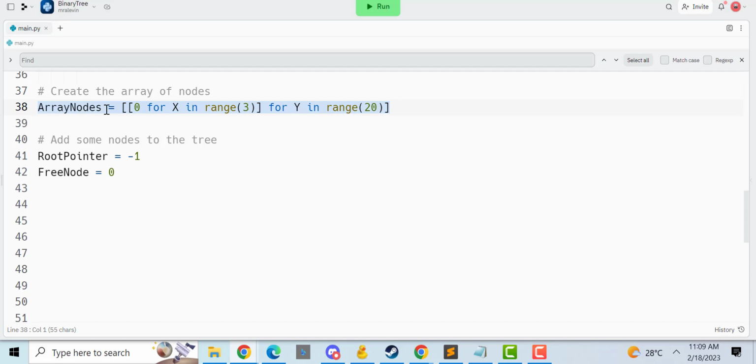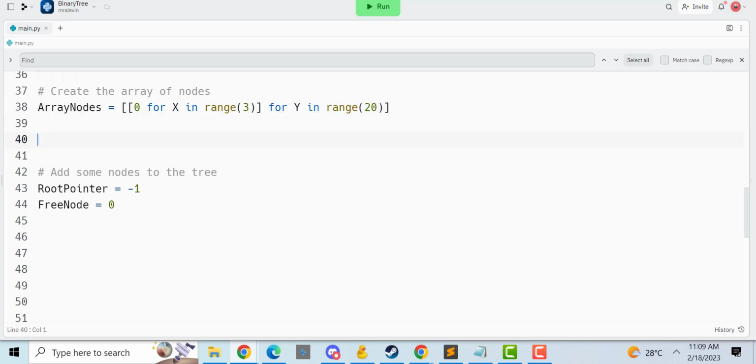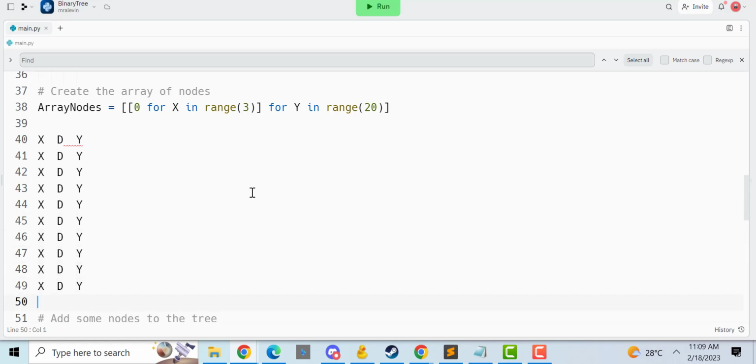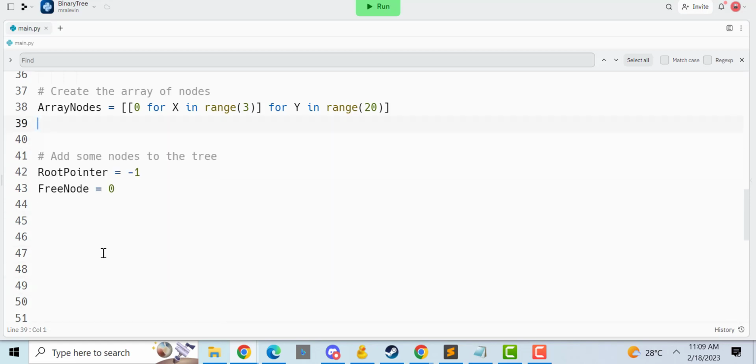I'm setting up an array called array nodes, where we've got 3 columns and 20 rows. So it'll look kind of like this: X, D for data and Y. So we know that this would be our left pointer, and our right pointer, and the data. That's what it'll look like, times 20. It's in a 2D array. I'm setting root pointer to be -1, and I'm setting free node to be 0. Nice and easy.